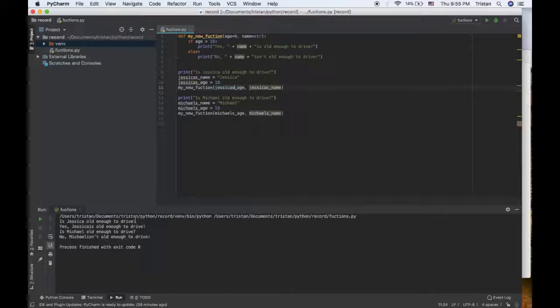Is Jessica old enough to drive? Yes. Jessica, oops, there's no space there. But Jessica is old enough to drive, because Jessica's age is 18, and 18 is above 16. Is Michael old enough to drive? No, Michael isn't old enough to drive because Michael's age is 15. So yeah, that's functions, and they're very useful.